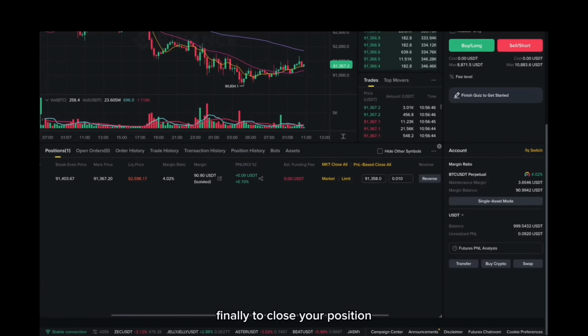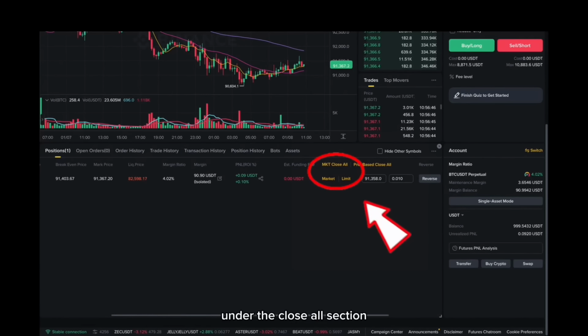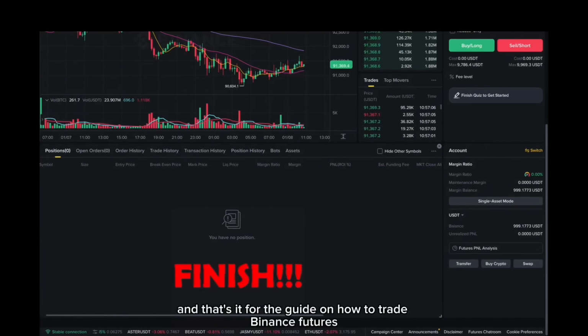Finally, to close your position, select your preferred method between market or limit under the Close All section. The position is now closed. And that's it for the guide on how to trade Binance futures.